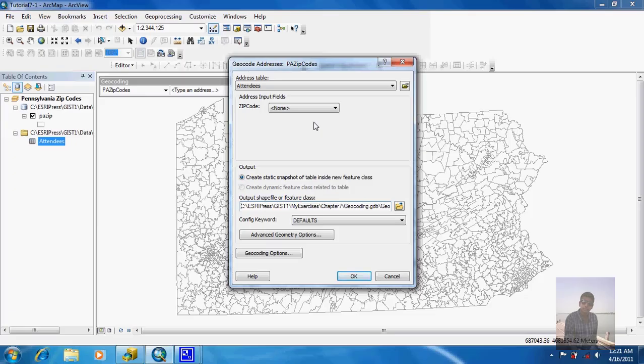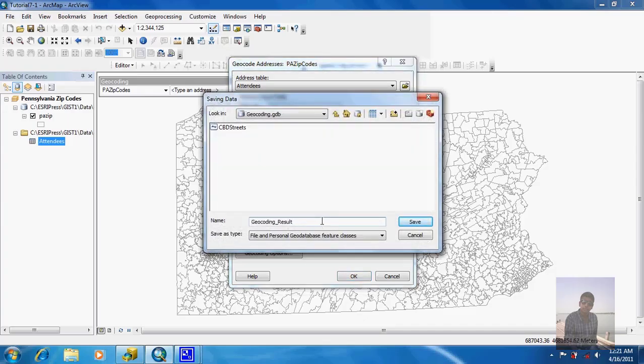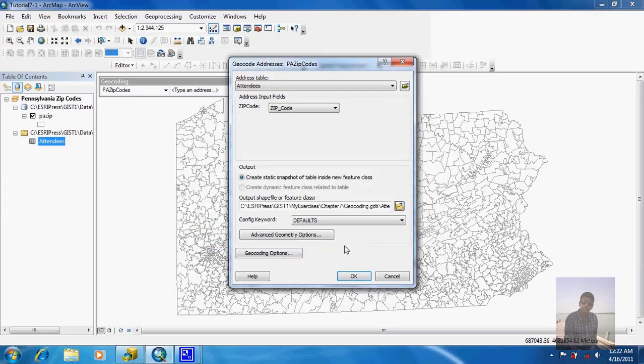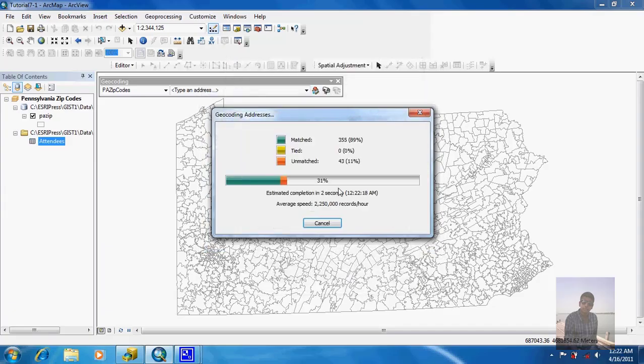And in here they have some things that they want us to do. Make sure attendees is the address table, and then zip code, and they want us to save it into our geocoding geodatabase in chapter 7, and they want us to name it attendee zip. Then we can click save and OK.